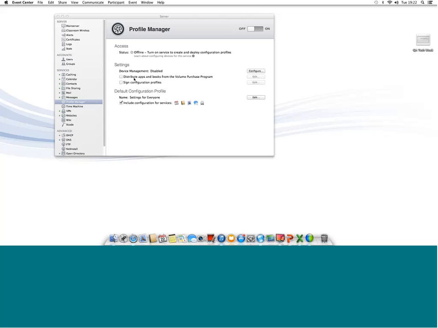I'll come back to distribute apps and books from the volume purchase program shortly, because we're not actually going to use that tonight. Signing configuration profiles: if you do use this, ensure that you sign your configuration profiles. If not, your profiles are sent as XML files in clear text. And if any of those profiles contain passwords, then obviously the password itself will also be in clear text. It is an absolute must that you sign your profiles.